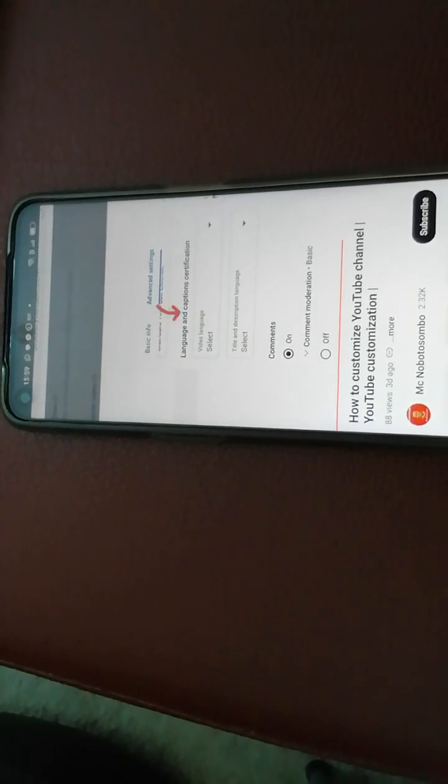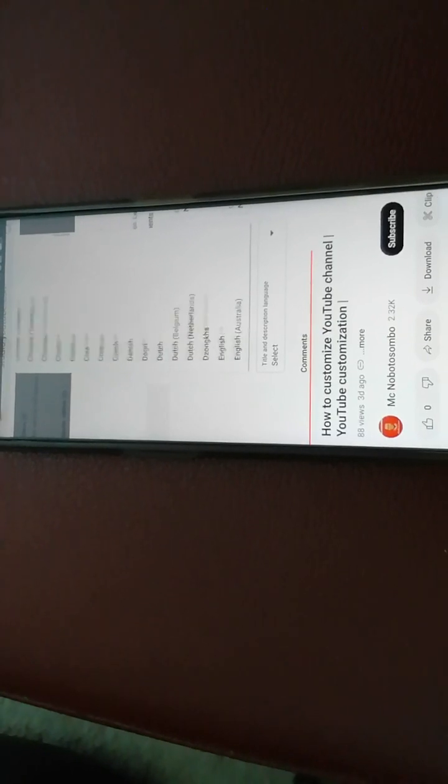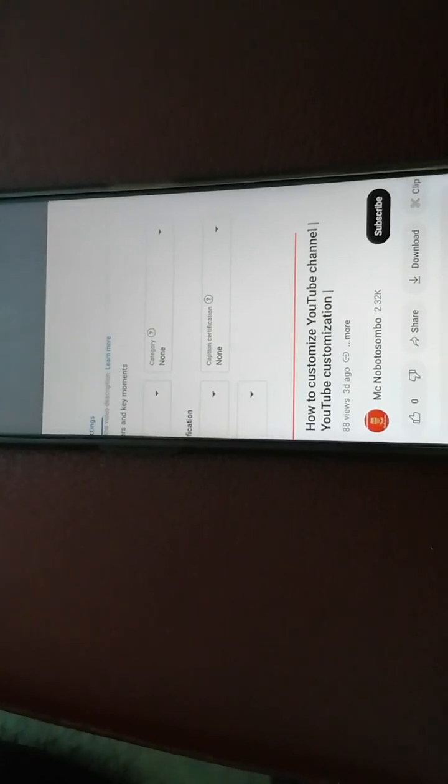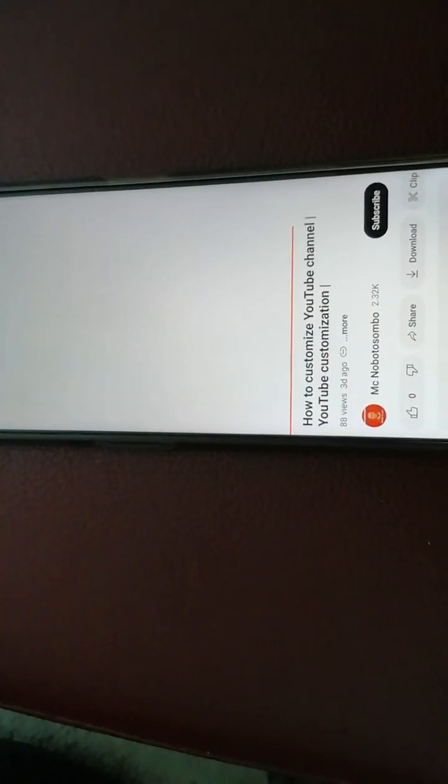Then here now you will see language and caption certification. Just tap on it and select UK English, English, United Kingdom. Just tap on it. Then title and description language, select English also. Select English, United Kingdom. Then after that, you can just save. Click on save.